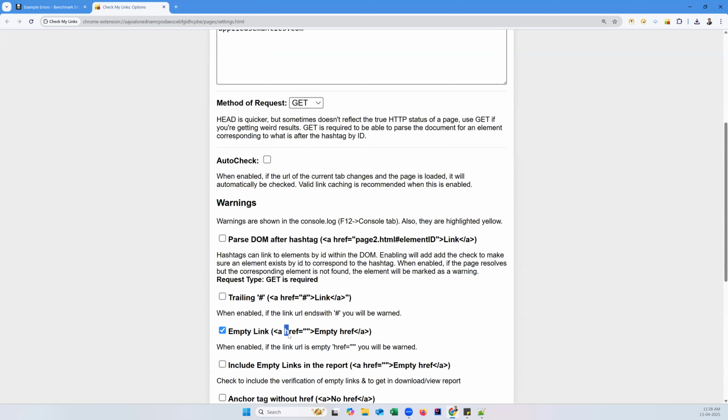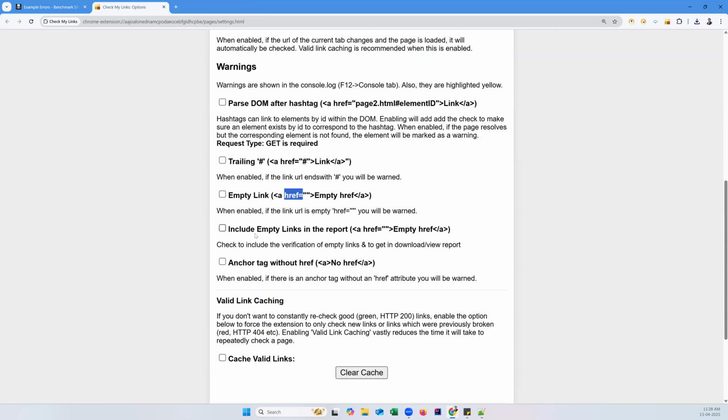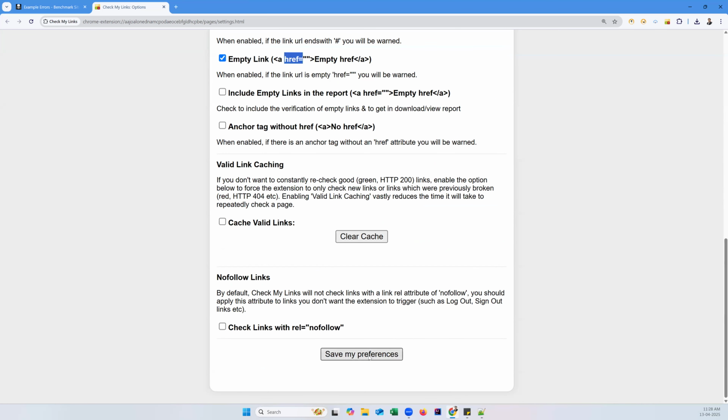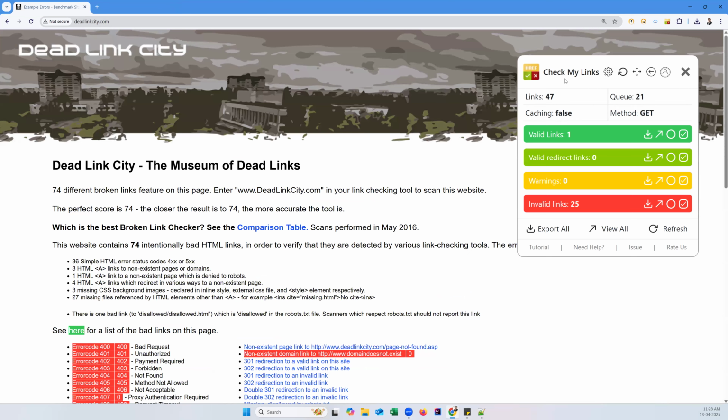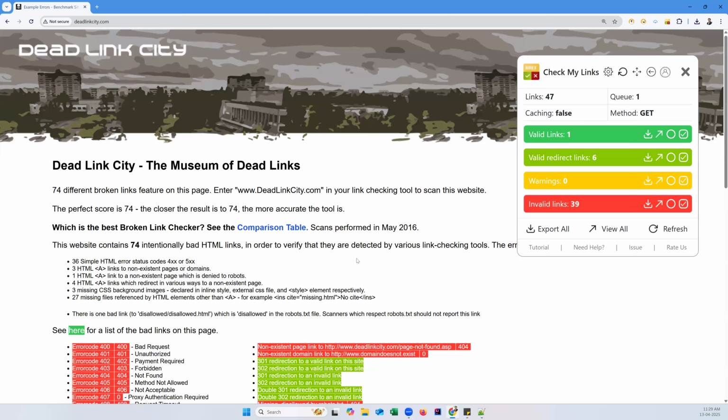Like the link will be present on the page, but it doesn't have any target page. There is no attribute associated with href. So such types of links we can easily capture using this extension. Simply select this and then say save my preference. Once it is done, you can go to the page, refresh, and open Check My Links. It will be able to capture those empty links also. And if there are any empty links, that will show you in the report also. Sometimes if you don't have any, it won't show.